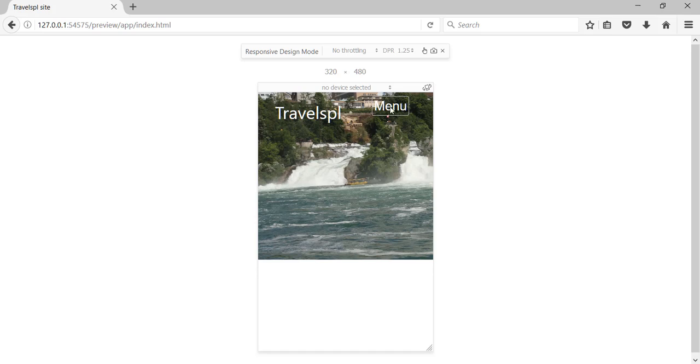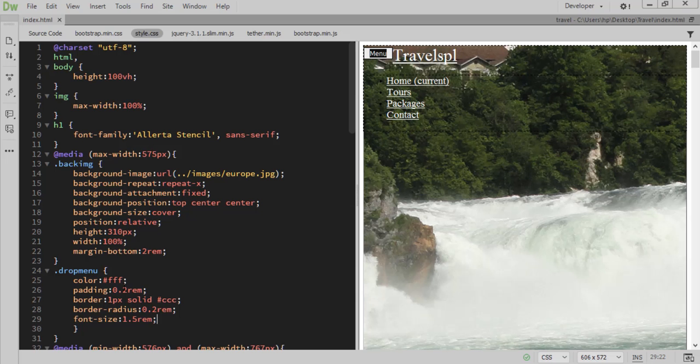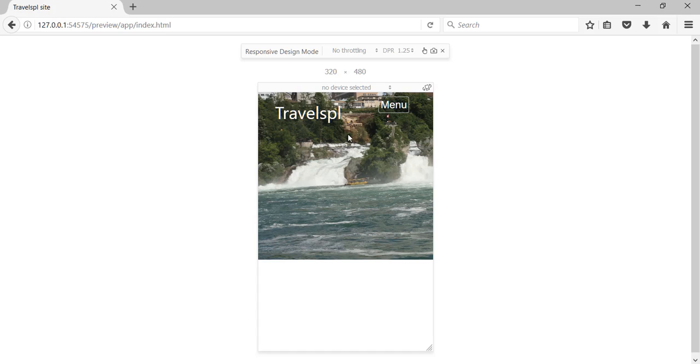Now you can see that the menu item is visible with a small border around it with sufficient padding, and then these are the drop down items. This is how the menu will work. Now the menu and the travel SPL are not in alignment, so I think we can still reduce the font size. Let's make it 1.2 rem. Refresh it. Okay, this should be fine.